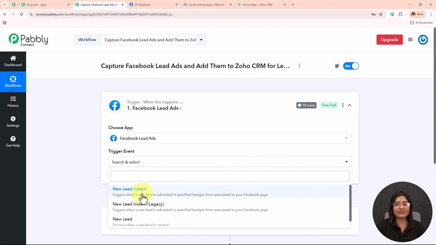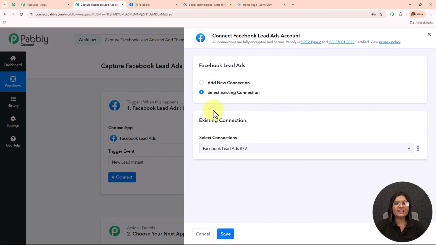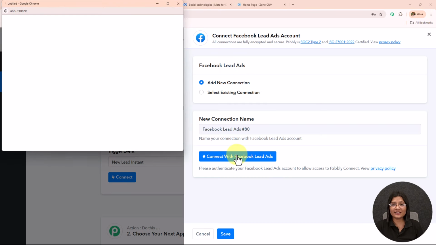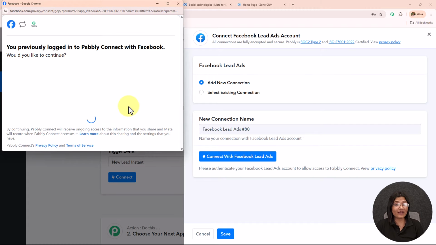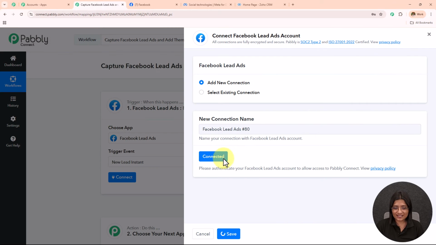And in my trigger event, I'm going to select it as new lead instant and then click on connect. If you have an existing connection, go with save. If you don't have one, click on this add new connection, then click on this connect with Facebook lead ads. Now here I've already logged in my Facebook account, and that's why I'm going to select that account. It is always advisable to keep your applications logged in for the easy authorization. And here it is, authorization successful.